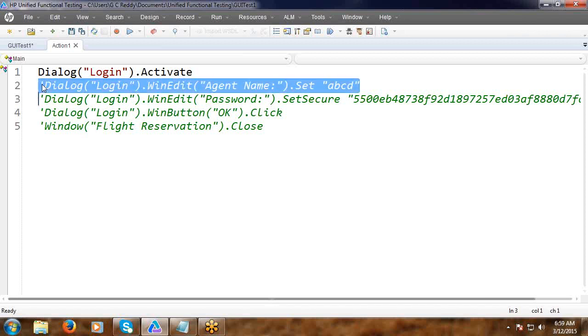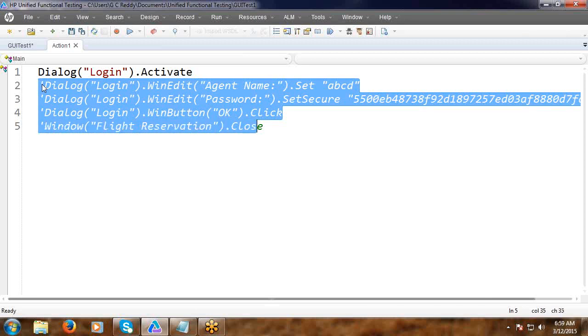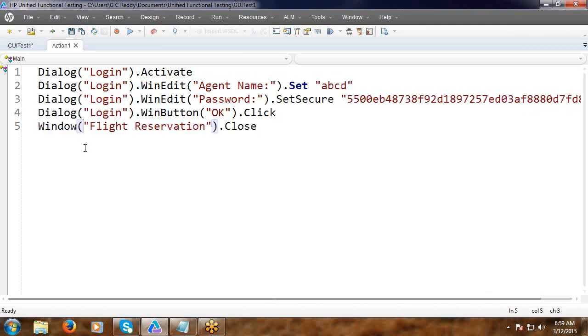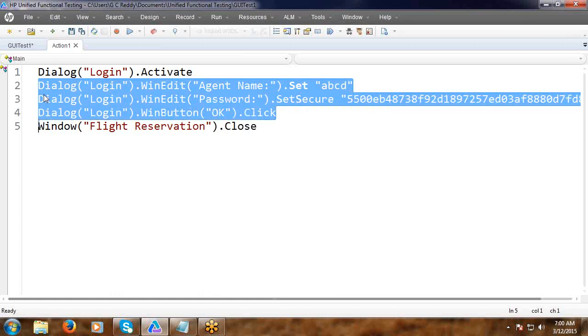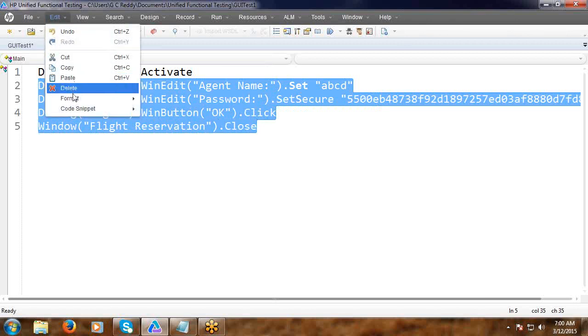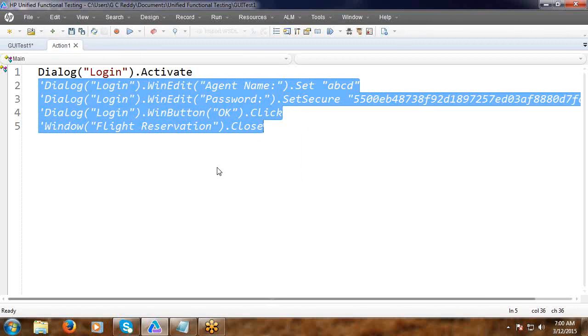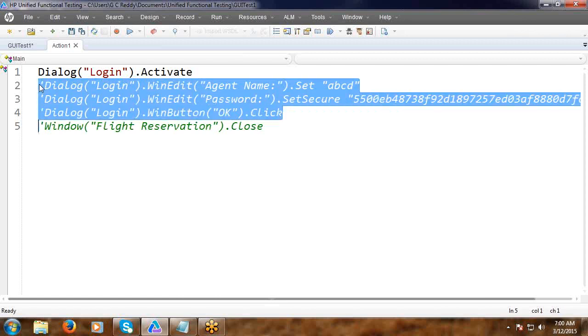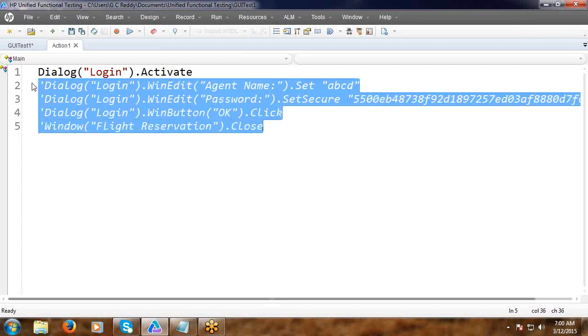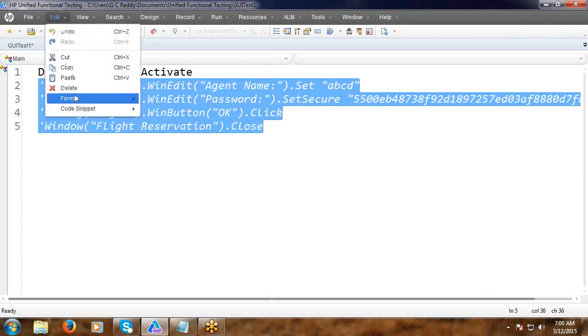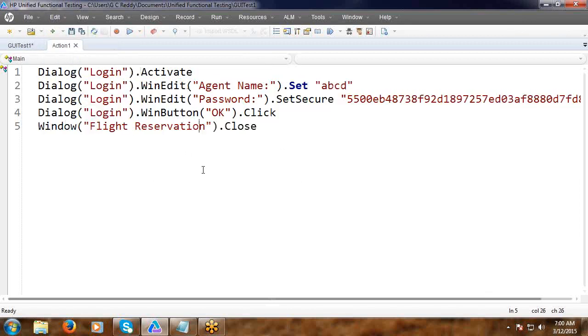Next, uncomment. Select the comment block. Next, use the shortcut key Control Shift M. Next, tool navigation is also there. How to comment a block of statements using tool navigation. First, select the statements, Edit menu, Format, Comment. Next, uncomment using tool navigation. First, select the comment block, Edit menu, Format, Uncomment.